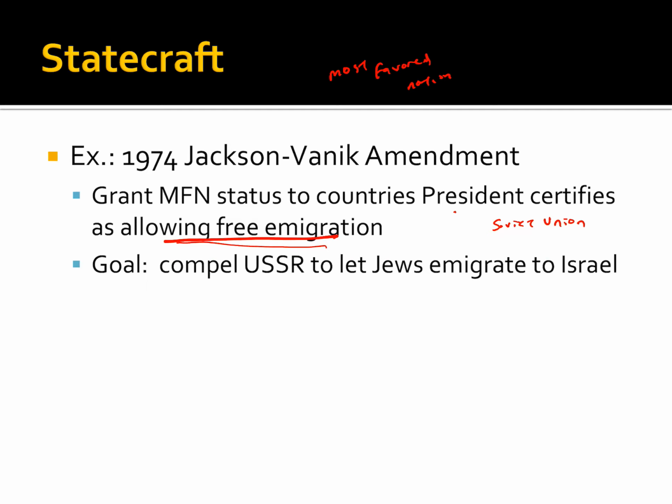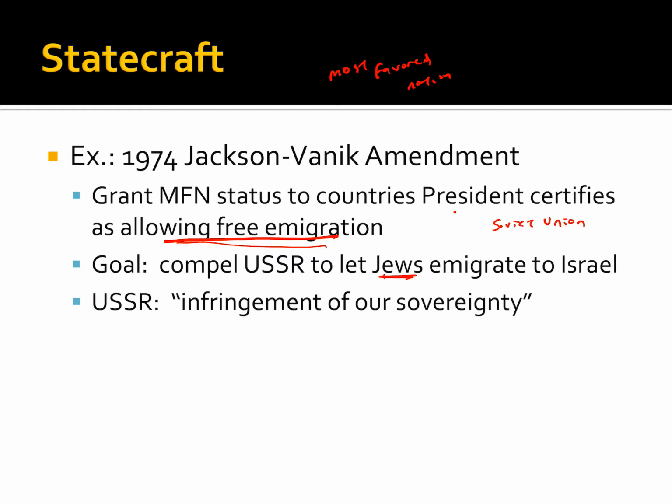Now, the honest truth is, the Soviet Union was not going to be swayed too much by this. They did allow some, but they wouldn't allow every Jewish person who wanted to leave to go to Israel. But more importantly, they didn't want free immigration from the Soviet Union. That's why you had the Iron Curtain in the first place, the Berlin Wall, all that kind of stuff. The Soviet Union called this an infringement of our sovereignty.